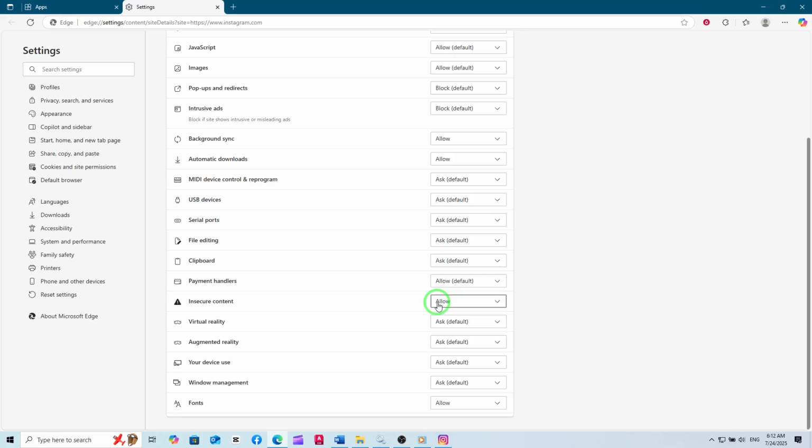Remember, allowing insecure content can expose you to potential security risks. So only enable this setting if you trust the sources you're accessing and understand the implications. If you ever need to reverse this change, just follow these steps again and switch the setting back to block or deny. Stay informed and in control of your app permissions to keep your experience safe and smooth.